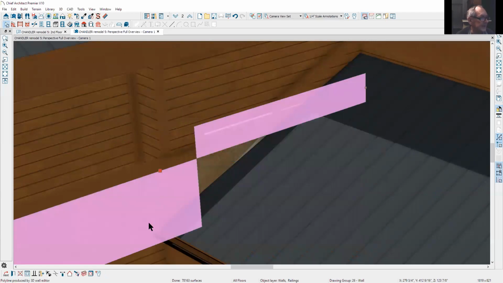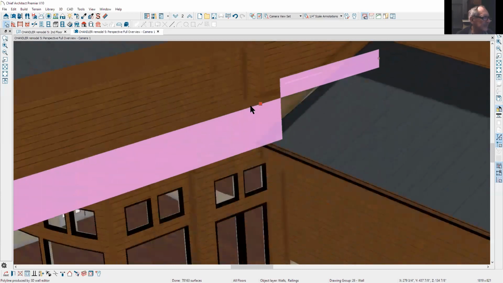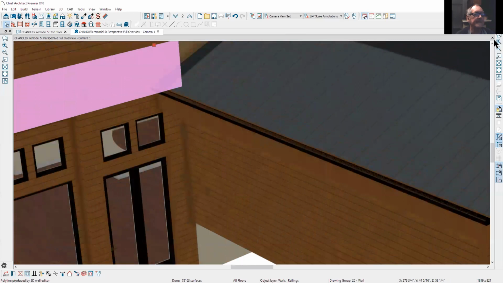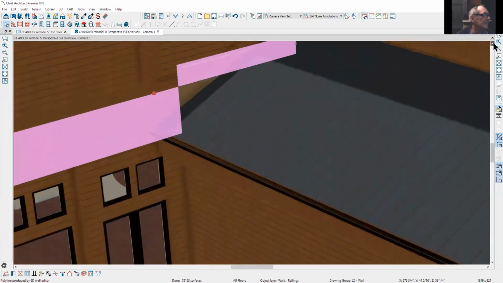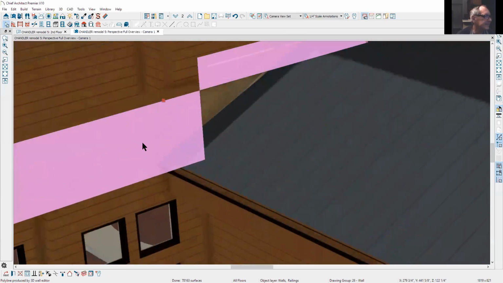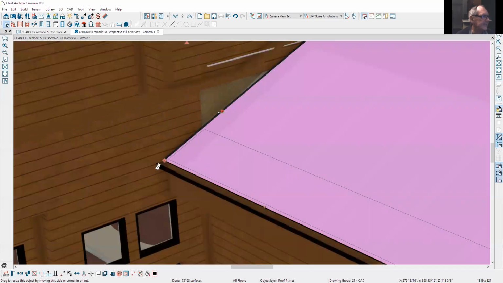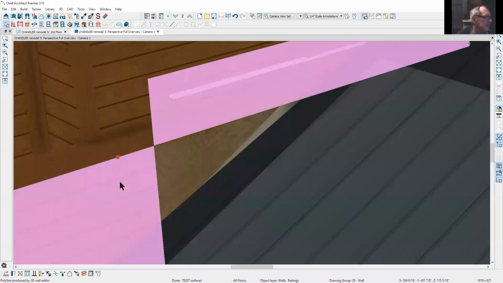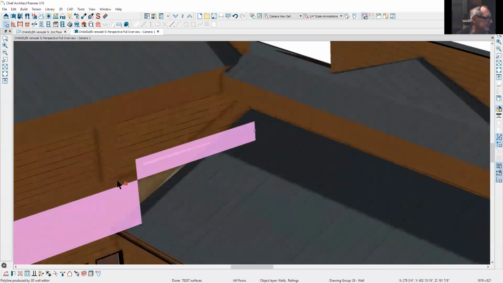Let's click on this. Yeah, this wall polyline's kind of aberrated as well. Not quite sure what's causing that. It might be the roof plane. Let's click on the roof plane and just nudge it back just a little bit. Well, no. See, that wall polyline is aberrated.